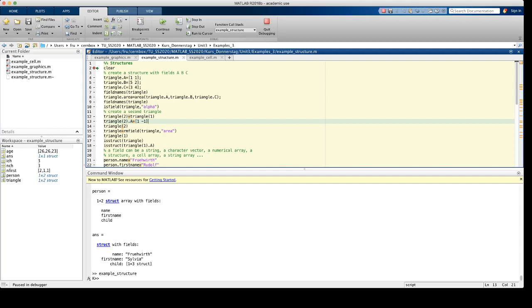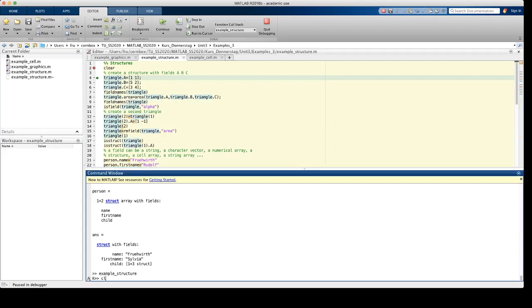I will show you in this example script how to create a structure, how to create fields, how to assign values to the fields, and so on. So let's step through the script example_structure. I start with clearing the memory. I also clear the workspace, the output window, the command window, and I start with creating a structure with a name, triangle, and fields A, B, C.